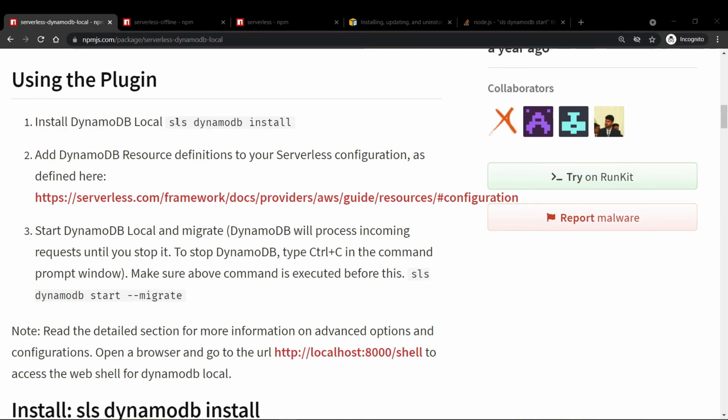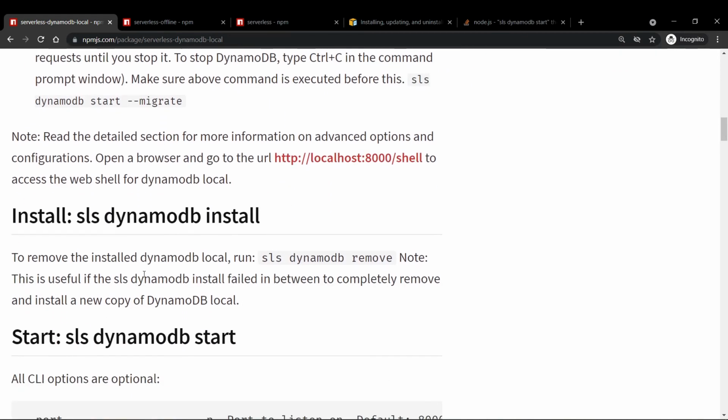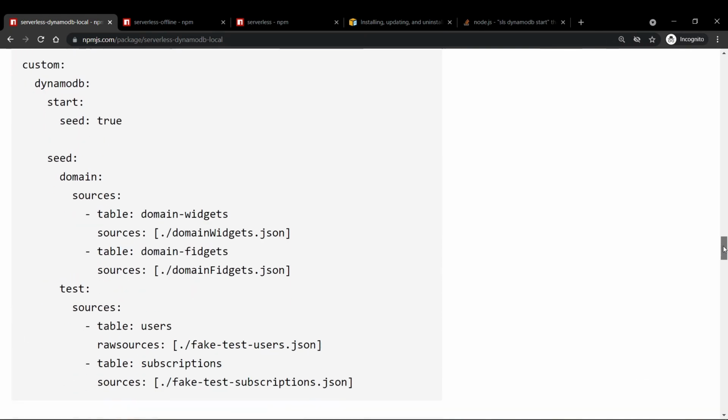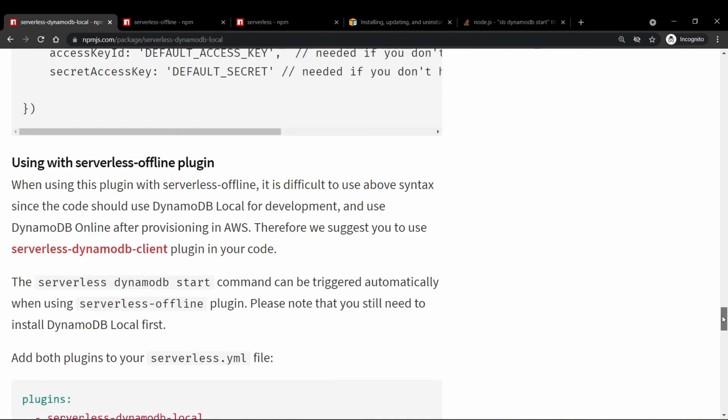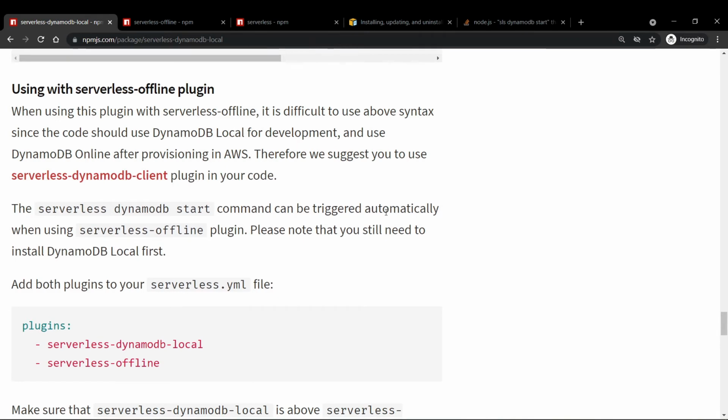Basically, it tells us that we need to run this command first, sls dynamodb install, and essentially this will install a local version of DynamoDB for us and set everything up. After that, we can scroll down to the section that mentions how we can integrate it with serverless offline. It says the next command we should be running is serverless dynamodb start, but because we are using it with the serverless offline plugin, we only need to start that up, and automatically it should also start our DynamoDB service as well.